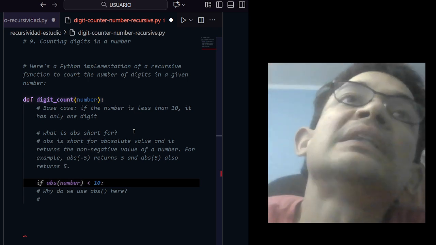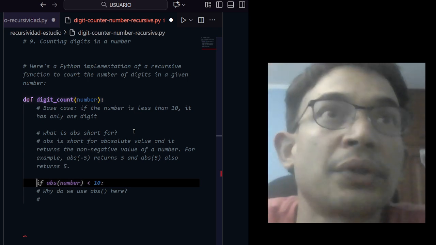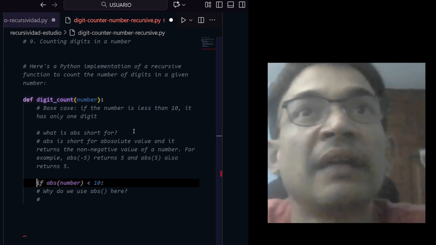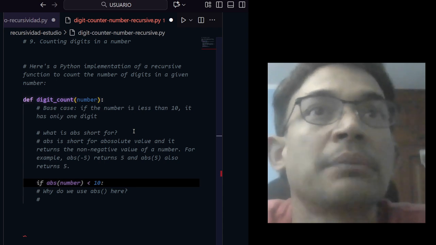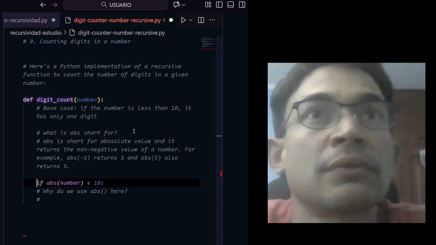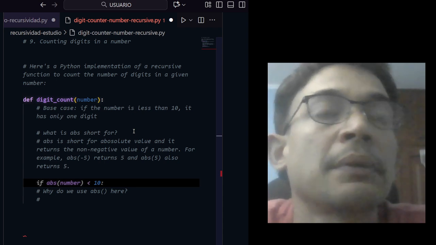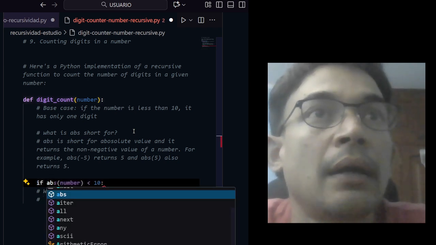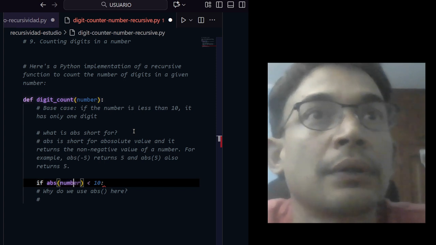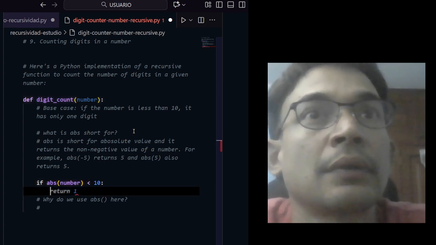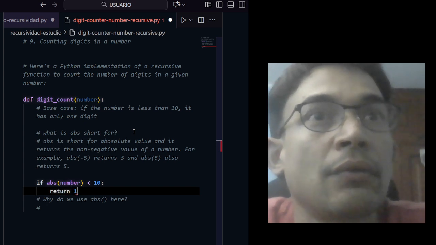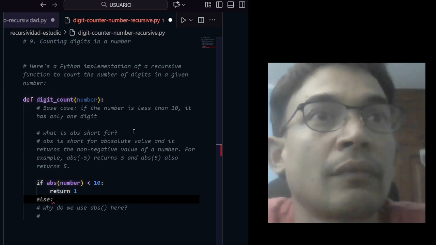So what is abs short for? Abs is short for absolute value, and it returns the non-negative value of a number. For example, abs(-5) returns 5, and abs(5) also returns 5. Okay, so if abs(number) is less than 10, we're returning 1.